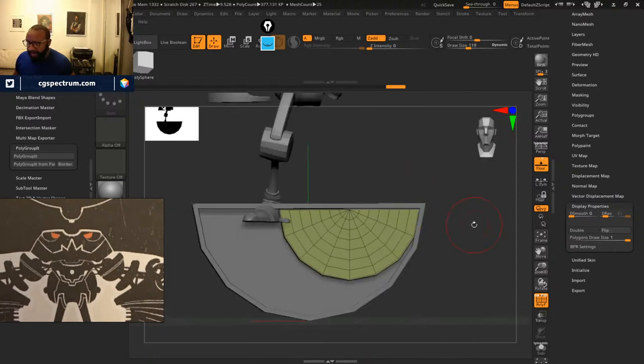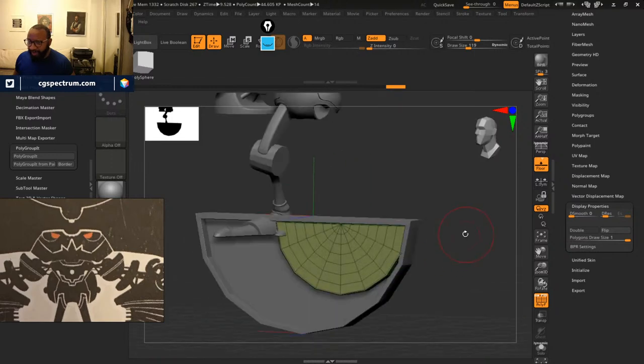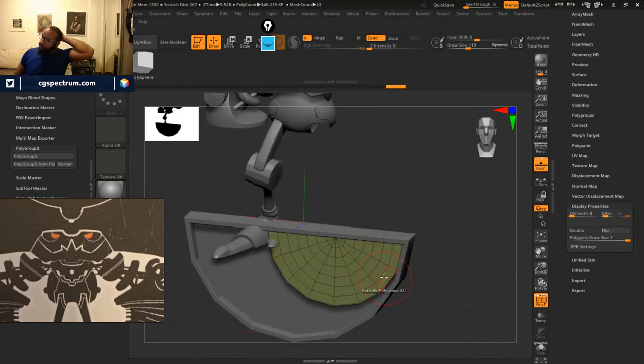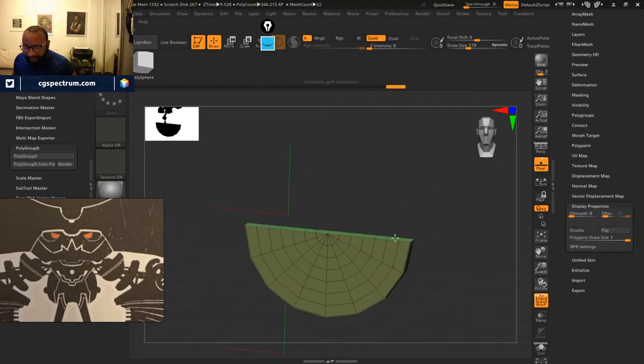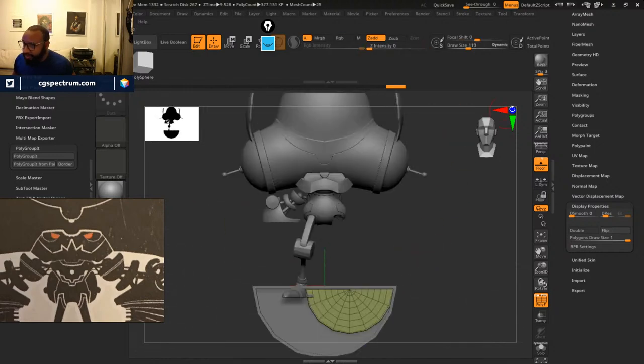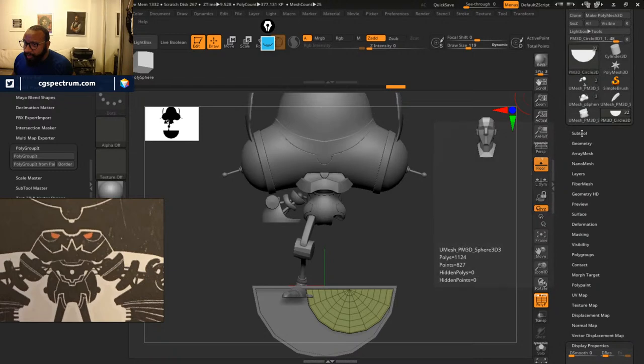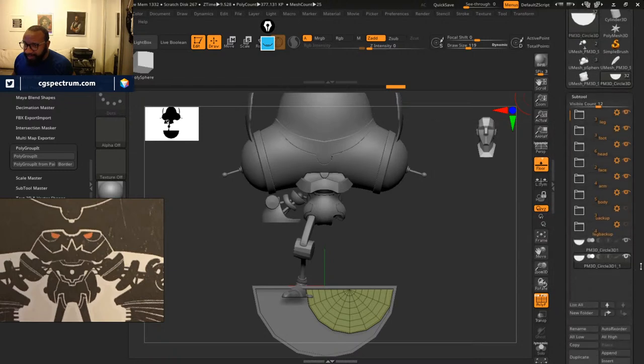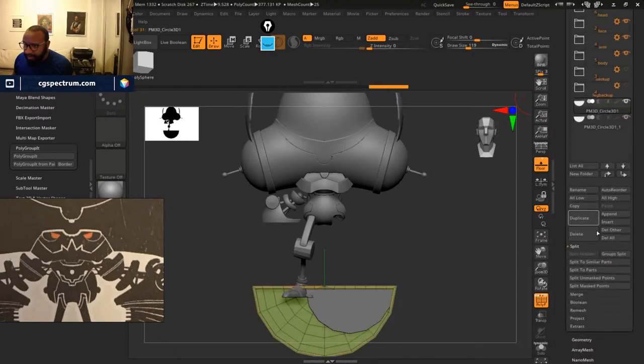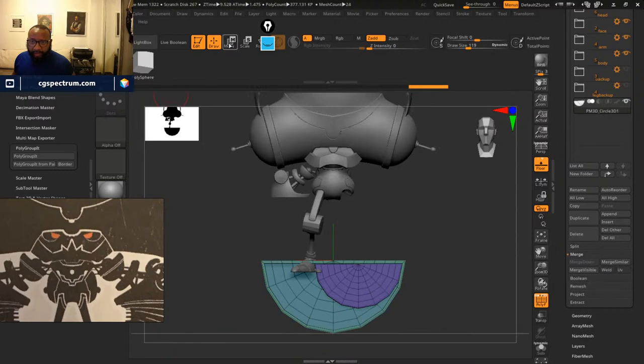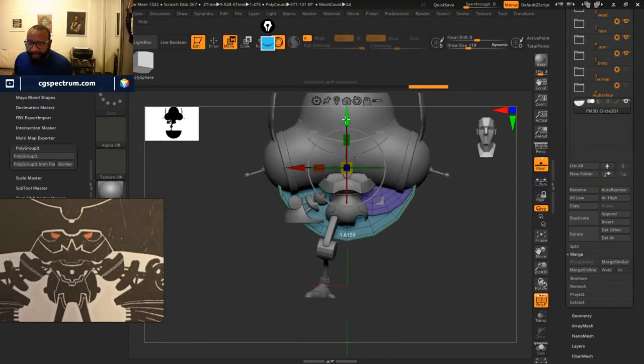There's my little robot eye now. I'm liking the way that looks. And I might have to do some polygrouping on this as well eventually, but I just want to get this into place and see what it looks like. So those are my eyes. I'm going to merge this guy down. Okay, and then I'm going to go to my move and put that into place.